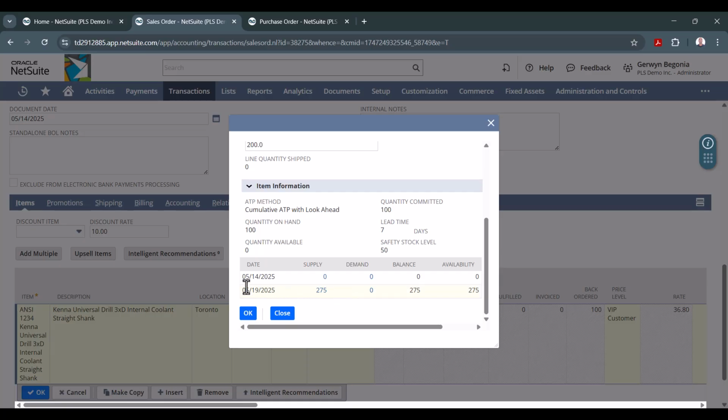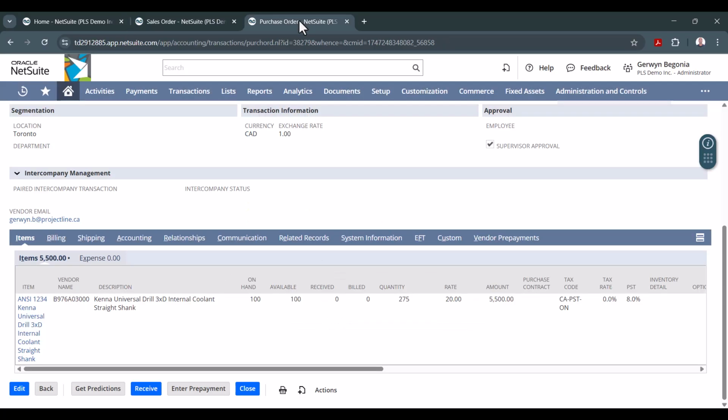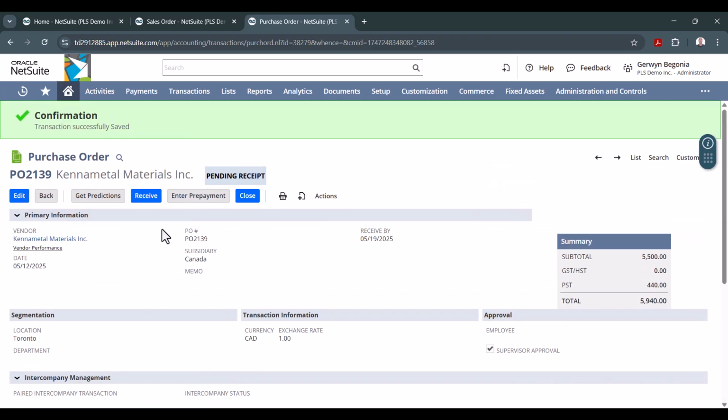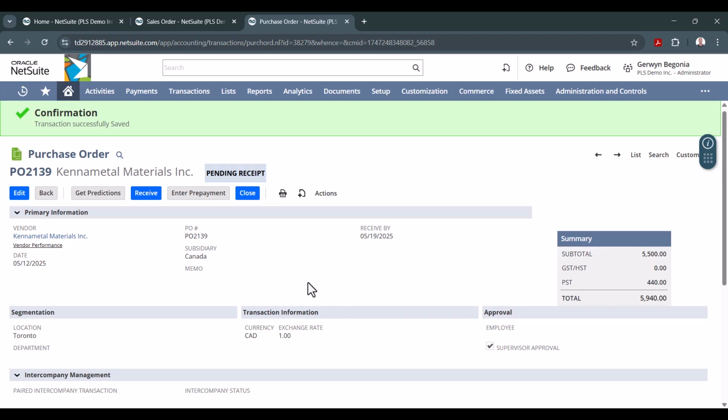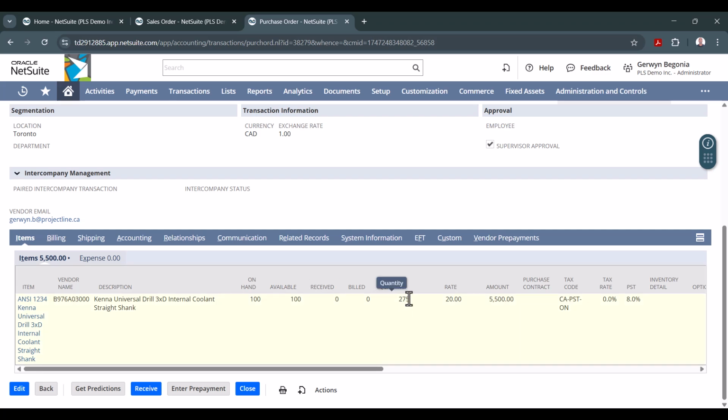If you scroll down here, you can see there's a line item and a supply of an expected quantity of 275. Now I can click on that and open up the respective purchase order, and I can see, yep, I got a purchase order to my vendor Kennametal Materials. I'm expected to receive it by May 19. I can see that the quantity that we ordered is 275.